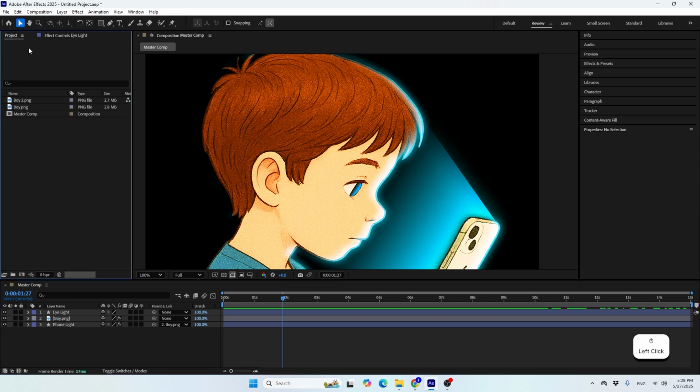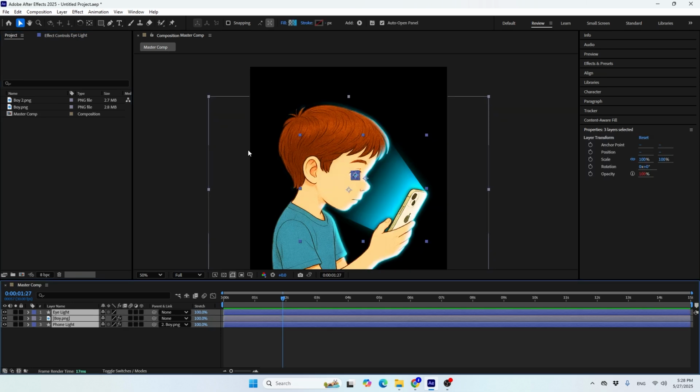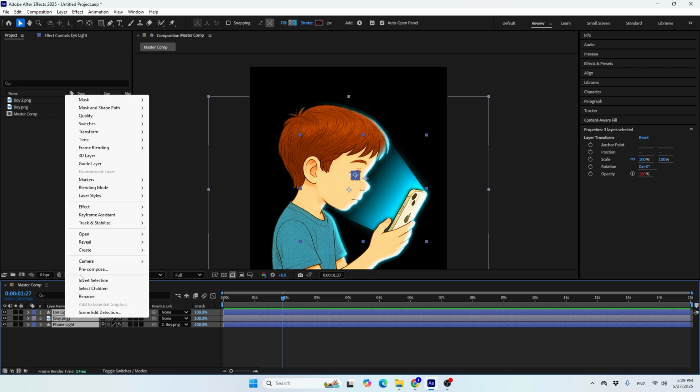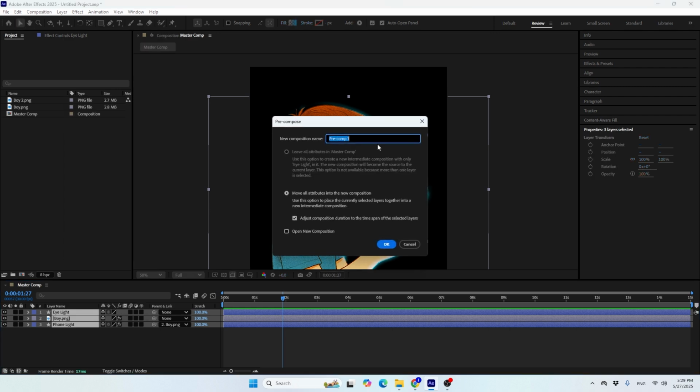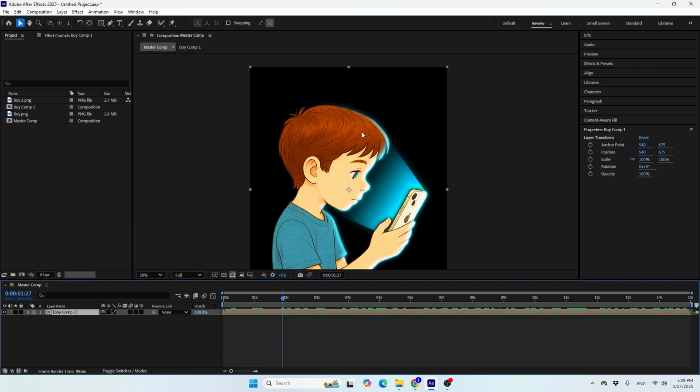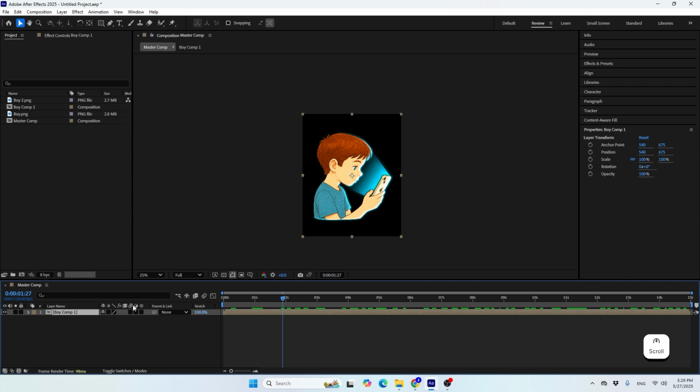So now let's go back to the project panel and pre-compose the layers we have here. Right, so select them all and right click, pre-compose, and let's call it boy comp 1. Make sure both are selected and hit OK. Alright, so here we have a new pre-comp.